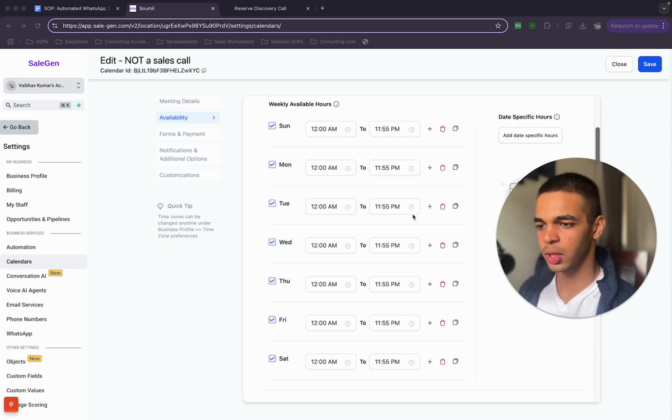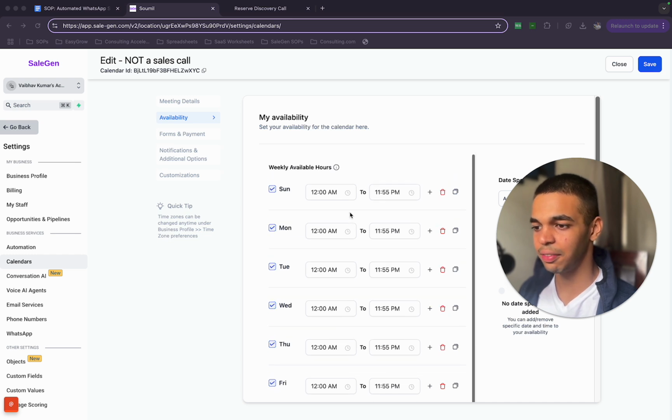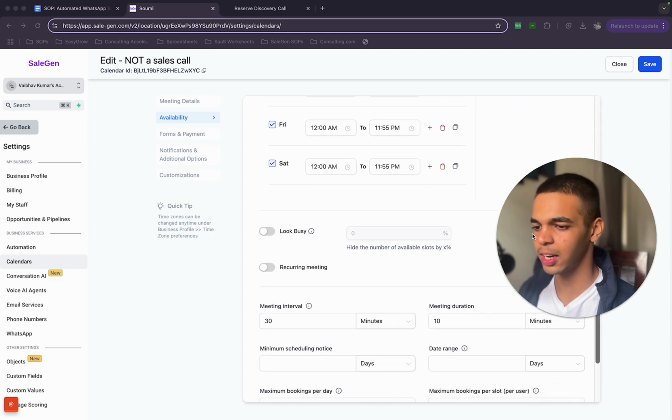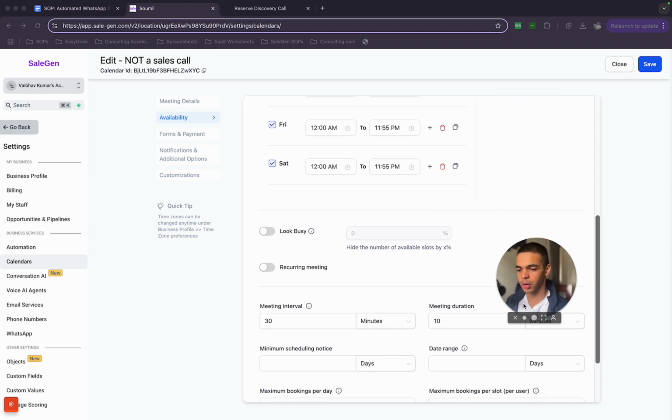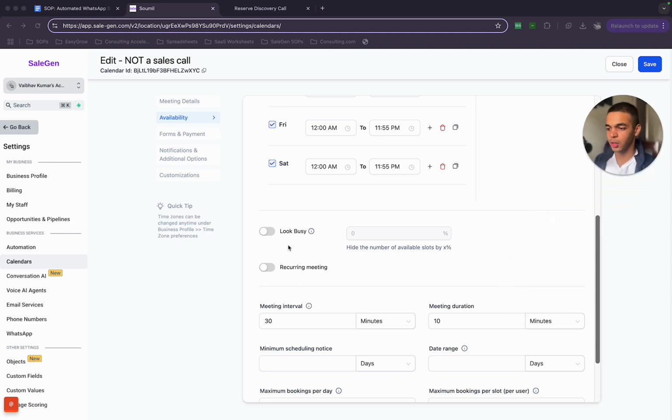Now we come to the availability part. Once again, leave it exactly as it is, 12 a.m. to 11:55 p.m., all day, every day. Just simply skip out on a meeting if you don't want to take it. Not the end of the world.